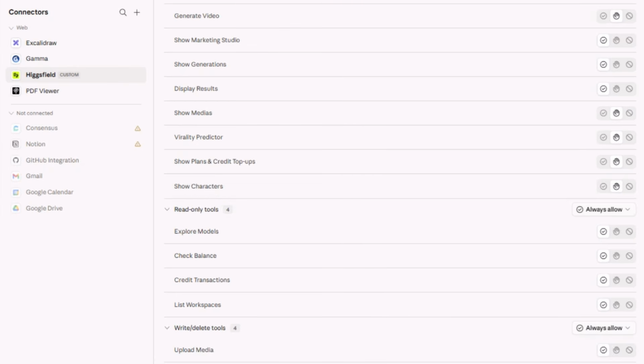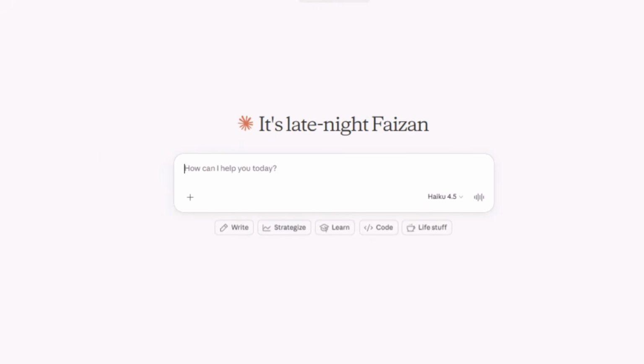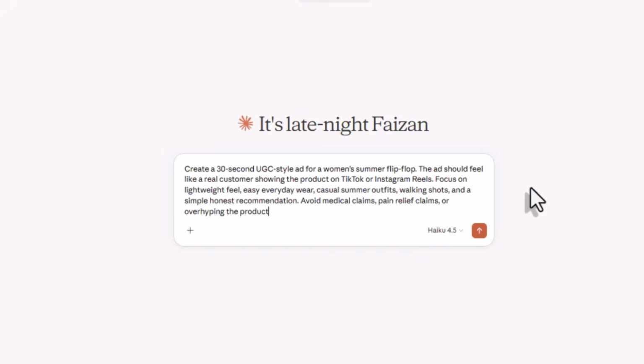Now let's make this practical. I'm going to use a simple product example, a casual women's flip-flop sandal. The product angle is everyday comfort, summer errands, lightweight wear, and a more put-together alternative to basic flat flip-flops. I'll give Claude the product context first.